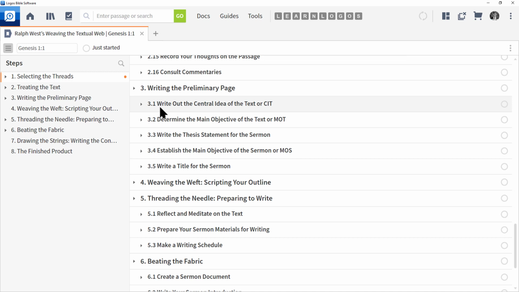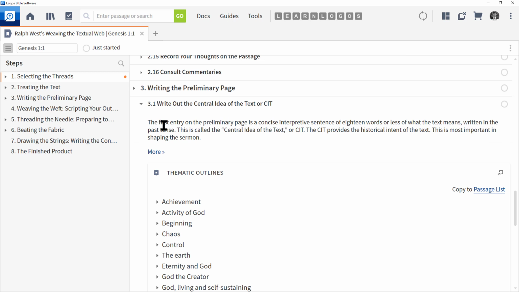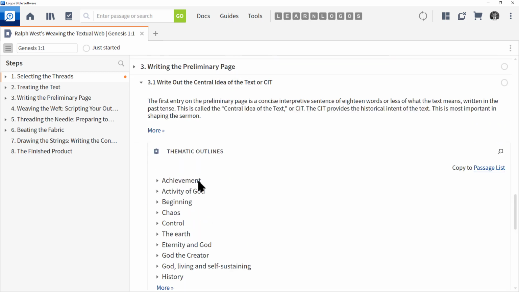Now, if you've ever seen Ralph West preach, he does a lot of this from memory, and he's gifted in that particular way. So you may not be able to pull all this off through your memory, but you could do it with a manuscript. So step 3.1, write out the central idea of the text, also known as the CIT, and the thematic outlines can help you do that.